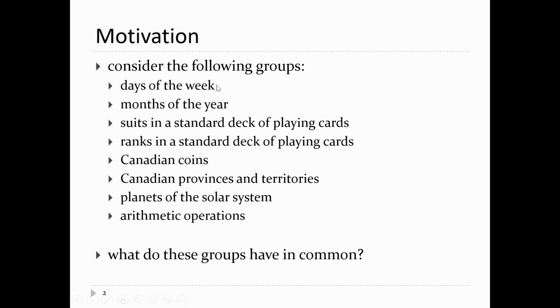So for example, if you wanted a class to represent the days of the week, there's only 7 days of the week and they never change. Similarly with the months of the year, there's only 12 months of the year and they never change. Suits in the standard deck of playing cards, right? So there's only 4 suits, only 13 ranks, unless you count the Joker. And then there are some other examples which are more questionable.